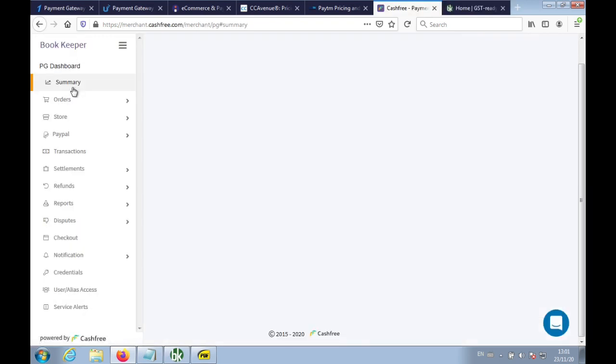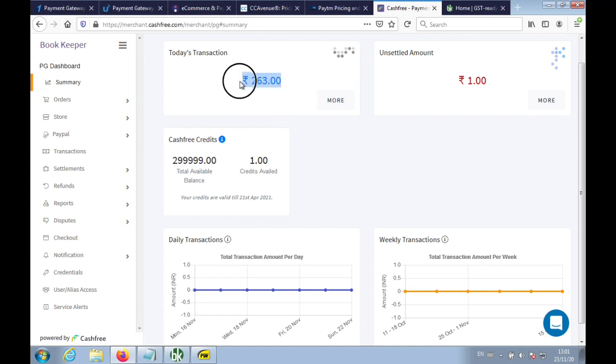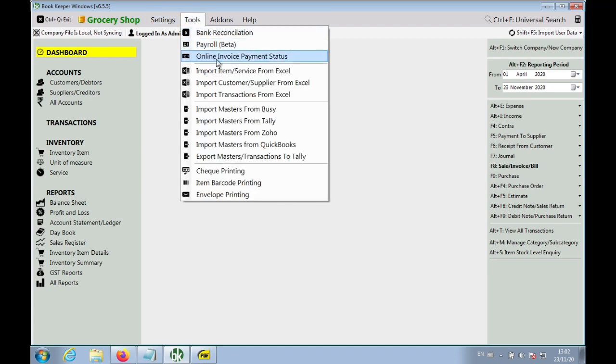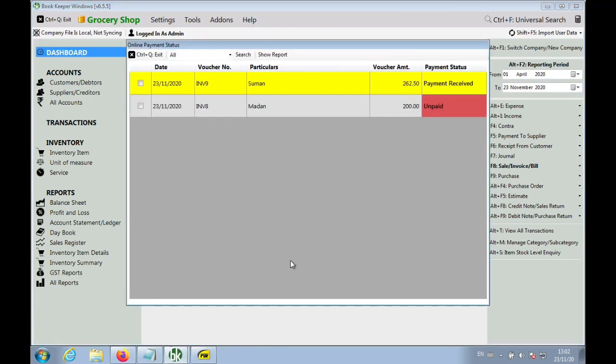As soon as the payment is made, you will be able to see it on the Cashfree dashboard instantly, live. Not only this, in bookkeeper you can also check the payment. Just go to tools, online invoice payment status. It will show you all your invoices, and you can see it is showing INV 8 unpaid and INV 9 payment received.